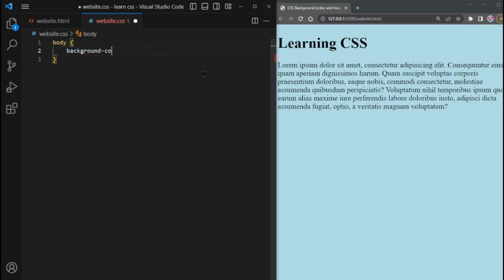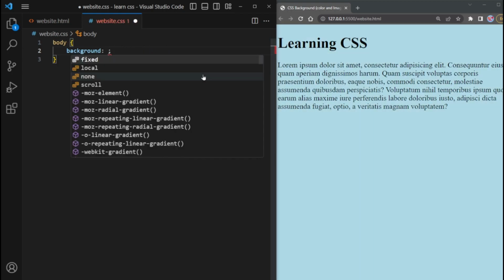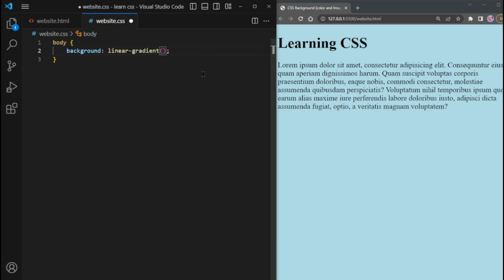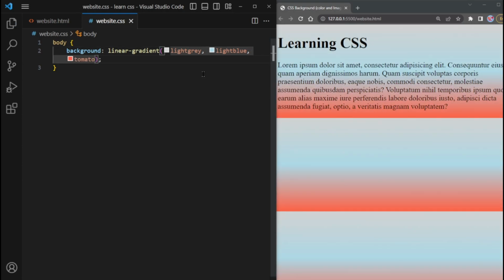For a stylish gradient effect, use the background property with the value linear gradient. Inside the parentheses, add two or more colors like light gray and light blue, each color separated by comma. To include an additional color, simply add the name of the color after the comma. In this case, the color will be tomato. In this way, you can add more colors.